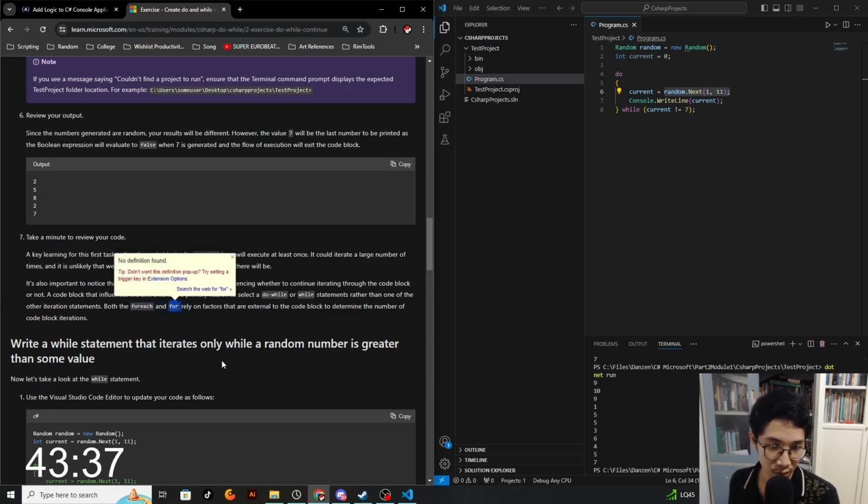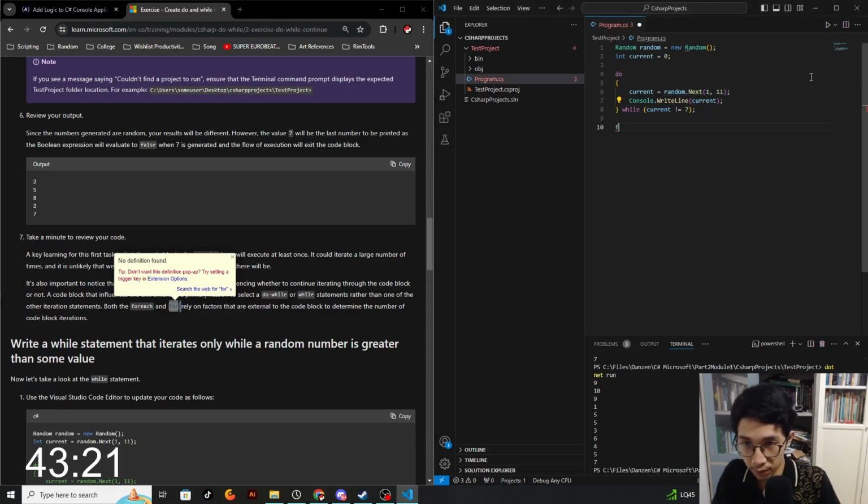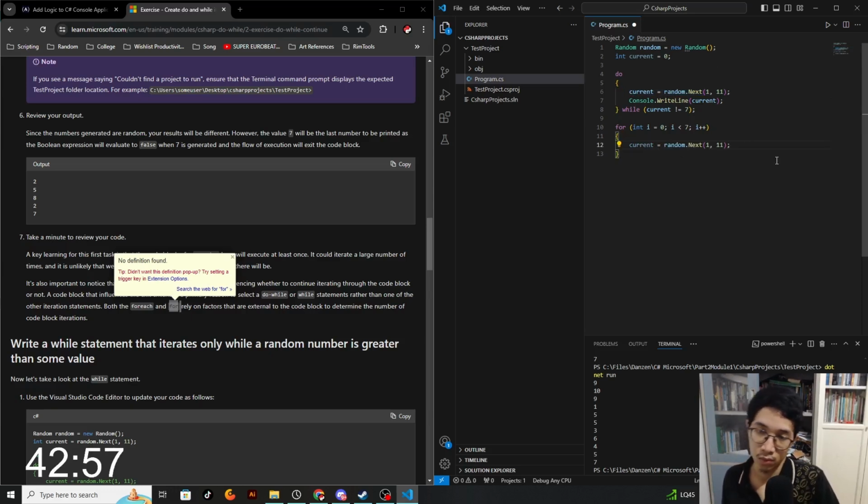For each and for only rely on factors that are external to the code block to determine the number of code block iterations. Why is that? Let's say for integer i is equal to, oh, this is the initializer, and then we want the completion condition like this, probably 7. Okay, and then the increment i plus plus, and there you go. So that means, okay, I see there. I see.